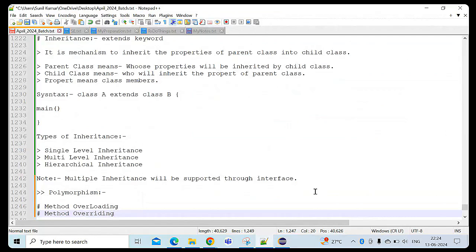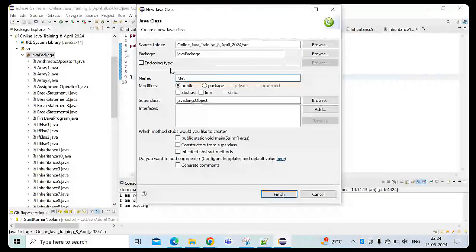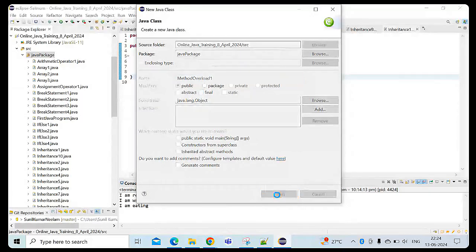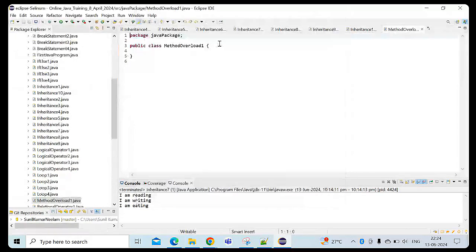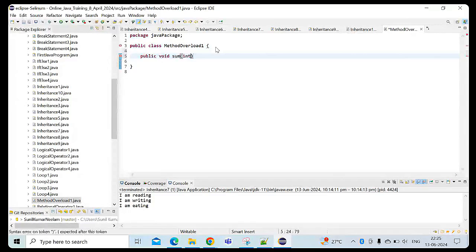So we can create a method overload one. I'll take the main method as not required. Directly I'll go with it. Okay, so method overload one: public void sum of int a, int b.